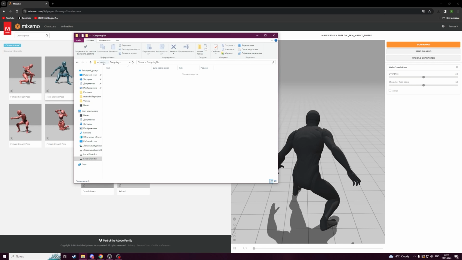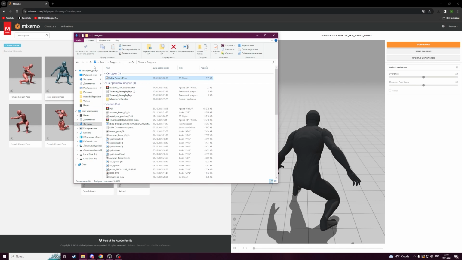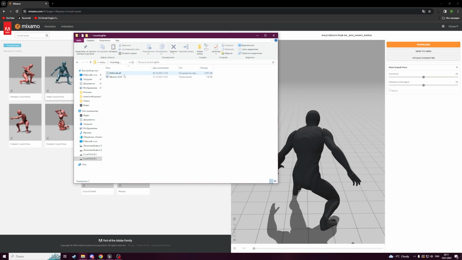Now open the Mixamo converters that we have downloaded in the first video and copy this animation that you have downloaded into the incoming FBX folder. Let's rename it like AS crouch idle v2. Now go back and go to outgoing FBX.